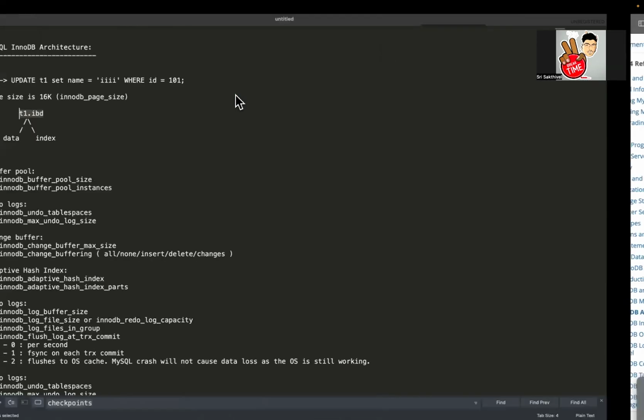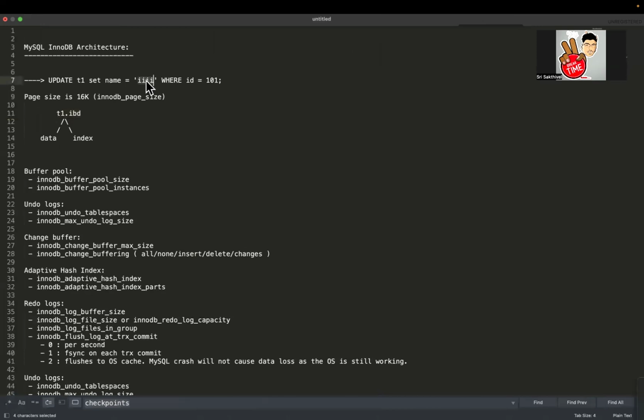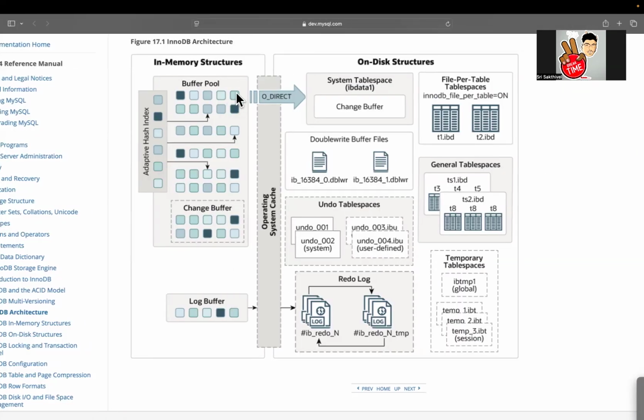Set name equal to III. Previously it was BBBB, right? So it will be changed. And once the page is modified, that is called a dirty page.